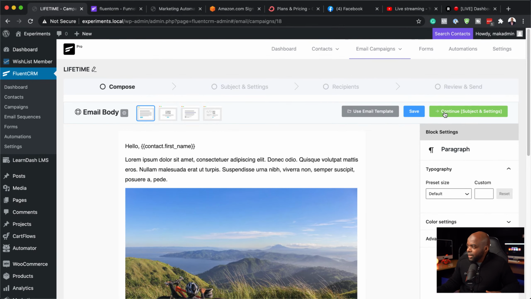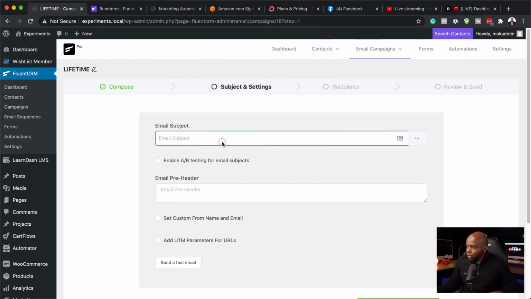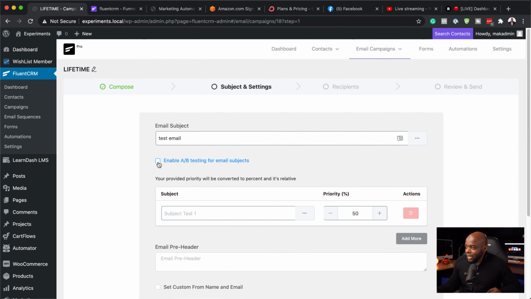And this is where now we get to click on continue. Now this will take us to the next step where we add our email subject. So I'm just going to call this tests email. Now, the really cool thing about this as well is we can enable A/B testing. Now, A/B testing will show us which headline is performing against whichever one that you've added here. So let's say test email 2.